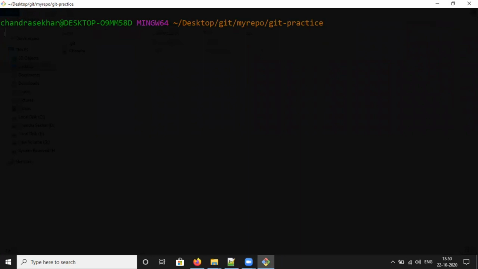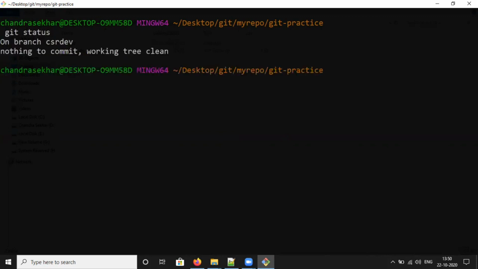For generating the SSH key, we need to use ssh-keygen. This will generate one SSH key. Checking whether it is working or not, check git status. The working tree is clean, nothing to commit. Now I'm going to run ssh-keygen.